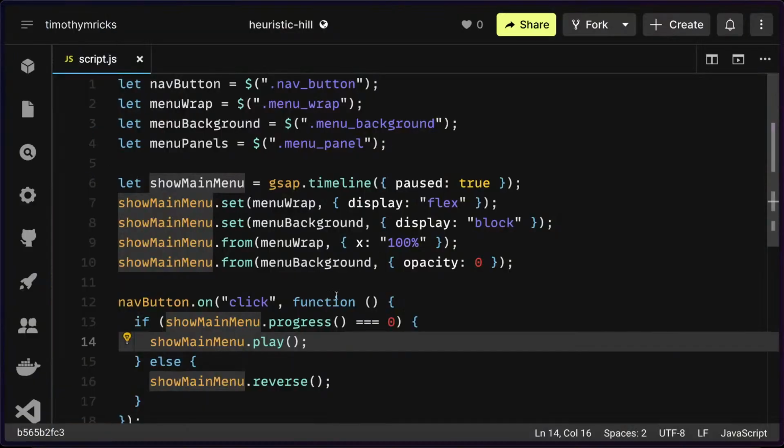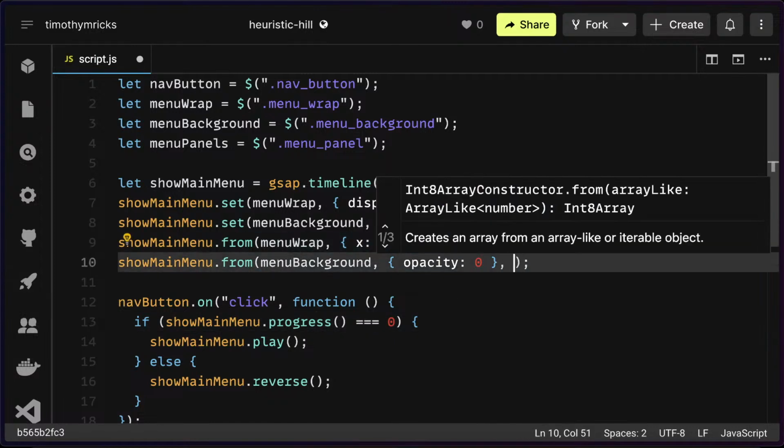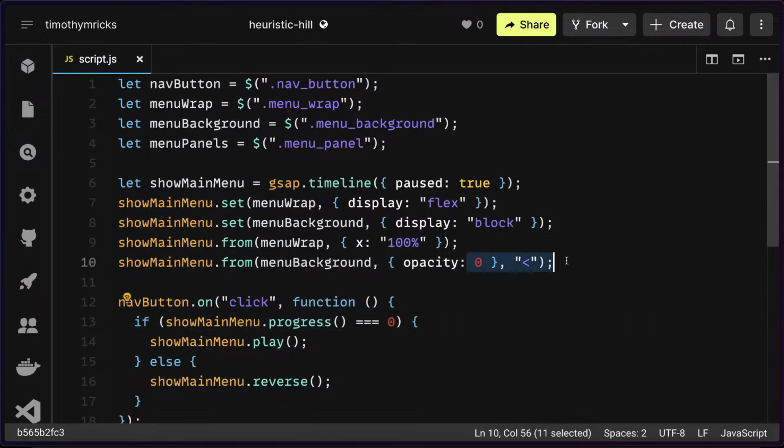Yep. The background is fading to opacity after the menu wrap slides in. So we want those two things to happen together. So we'll just do this.